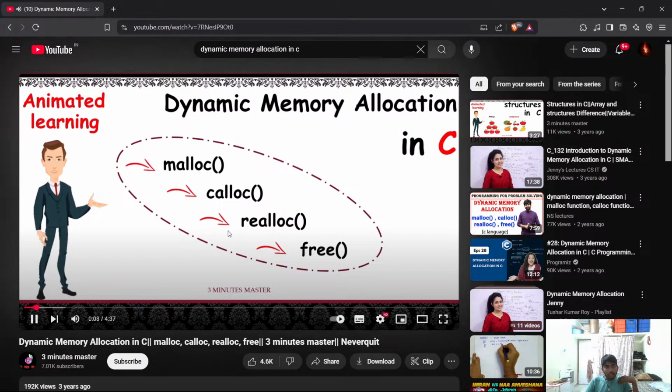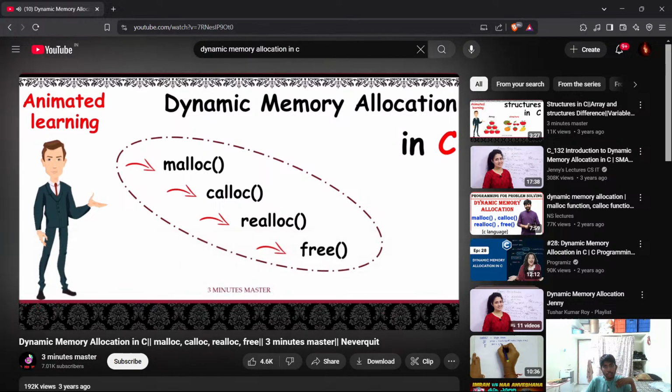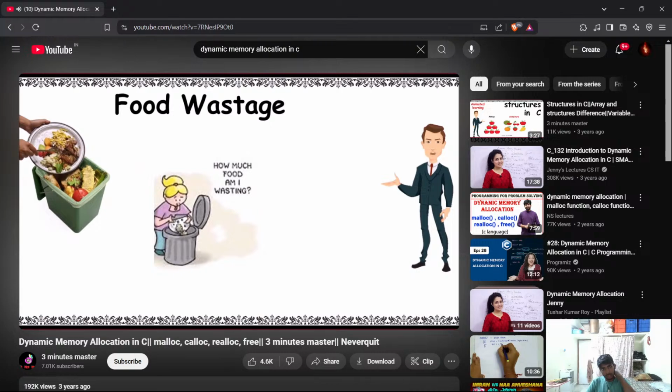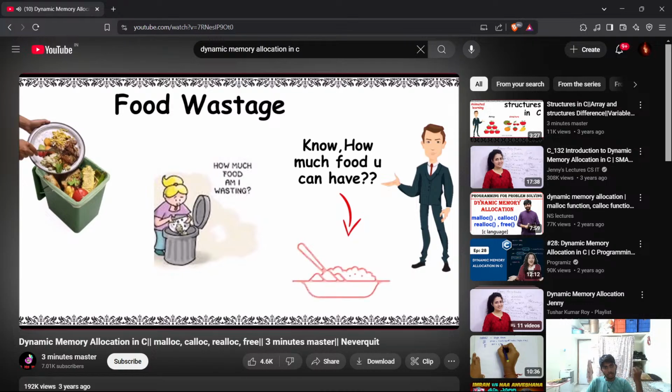Dynamic memory allocation. Let's start with a general example regarding food wastage. We often see this issue, right? And get worried about how much food we waste. For this you must first know how much food you can have and serve it accordingly, so that food doesn't get wasted.